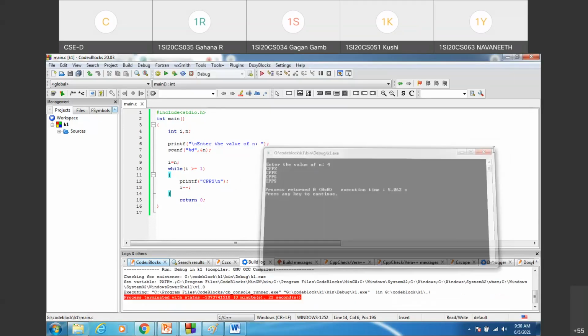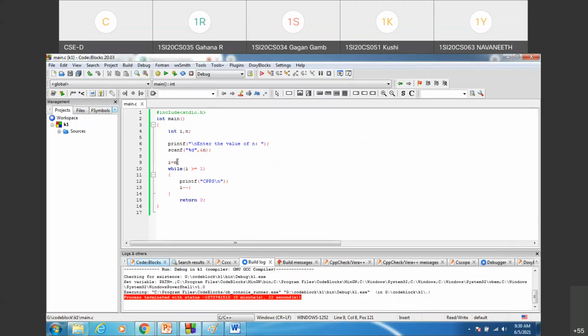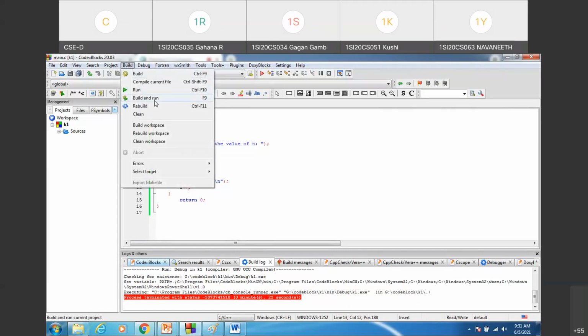I can also construct an increment loop. I equals 1, I can give, and i less than or equal to n I can specify. And C is case sensitive. Whatever case you have used for the variable, the same case you have to use throughout the program. The message CPPS I have given. Then I'm going to make changes in the updation part. In these three places I have to make changes: the initialization part, test condition part, and updation part. Now let me execute this and see what output you are getting.